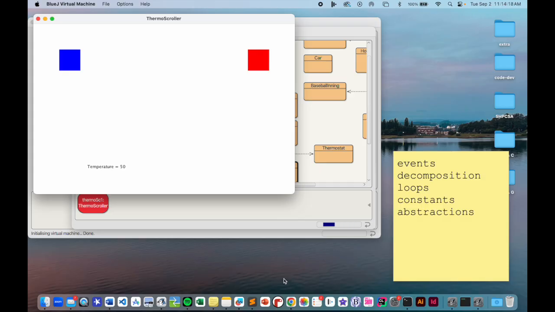Here it is. Oh my goodness, what is this? This is called the ThermoScroller. Now you'll notice that on the screen I have this blue button here, and this red button here. I also have this label that's just scrolling across the screen. You'll notice that if I mouse my cursor over the label, it'll turn pink.